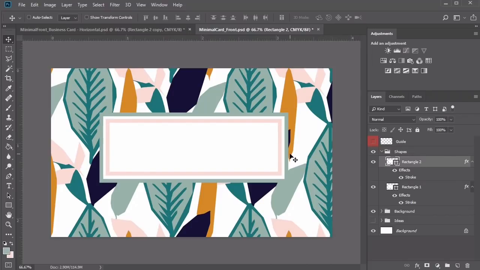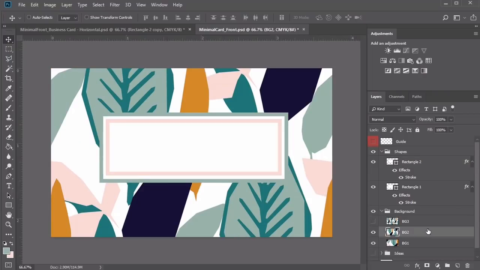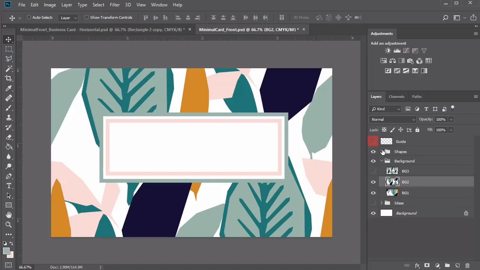Now this whole time, we've been designing with this particular background pattern, but I've decided to change my mind. So go back into the background group and hide the third one so we can use the second image as the final background. Instantly, it already starts to feel a little better for the composition. All we have left to do for the front of the card is add the text.